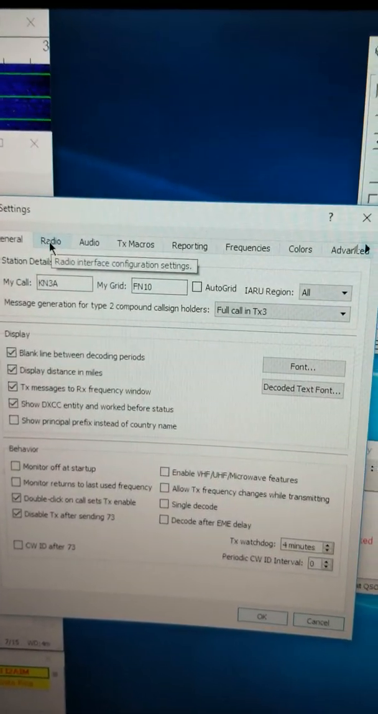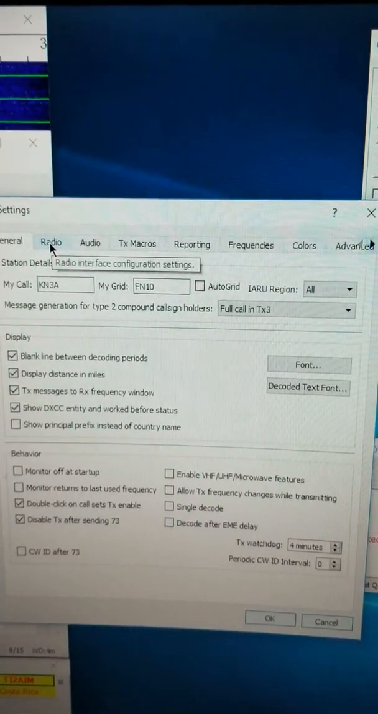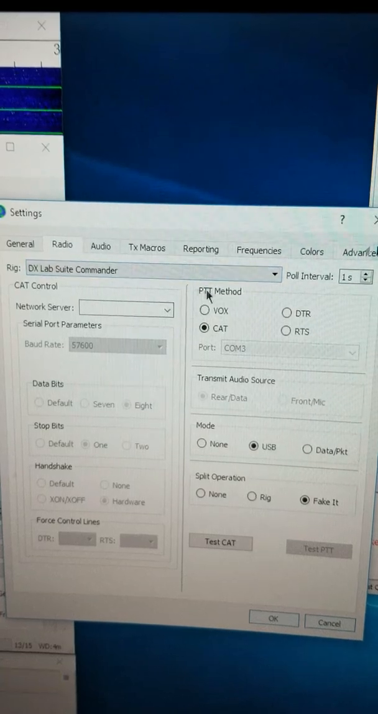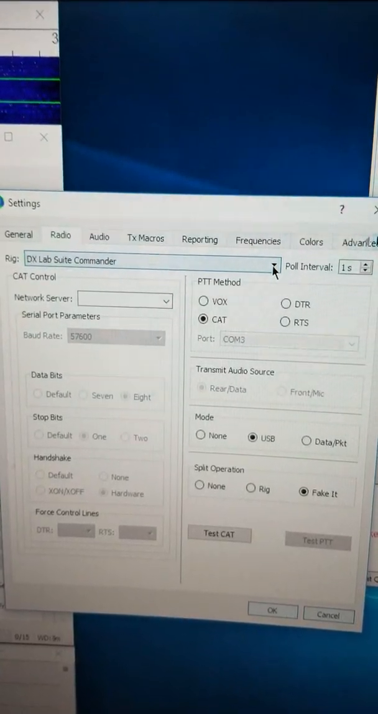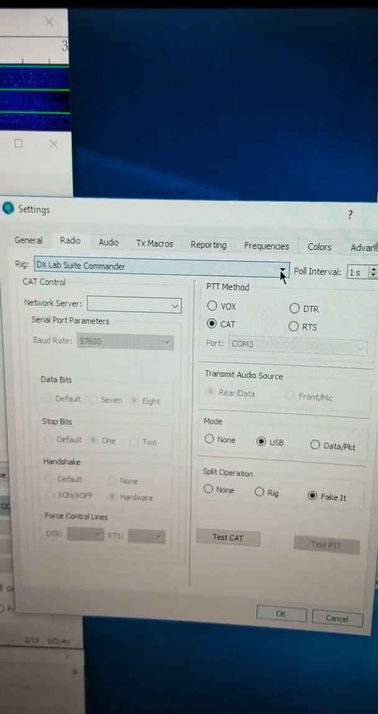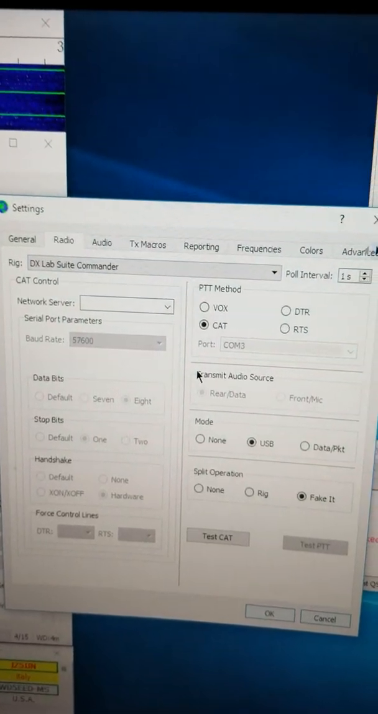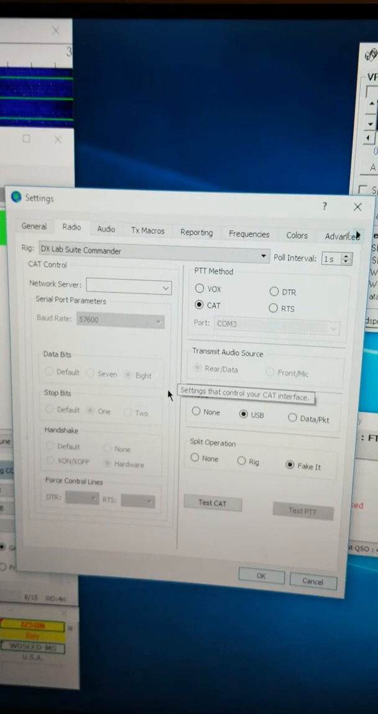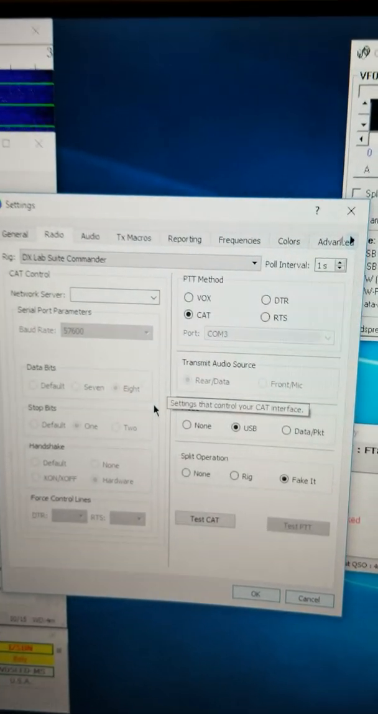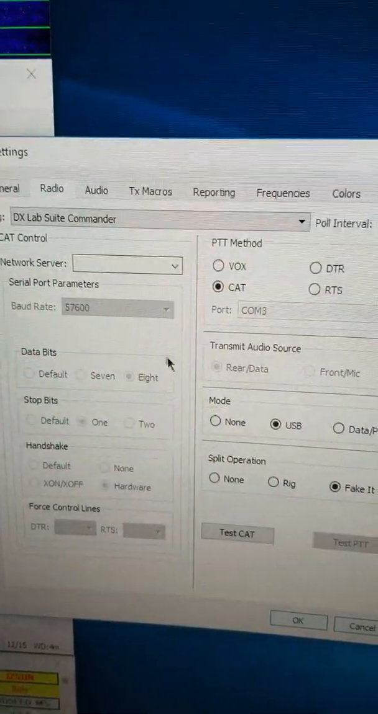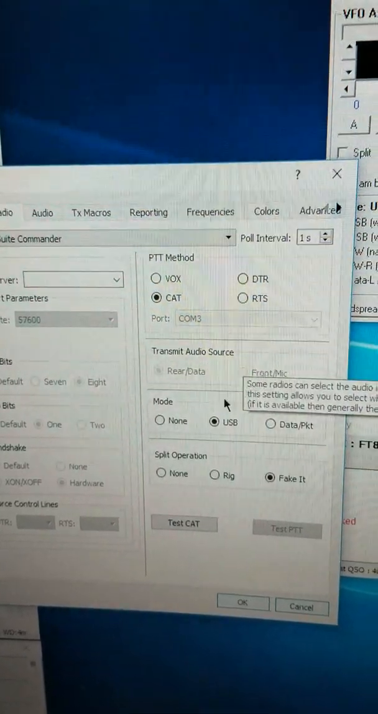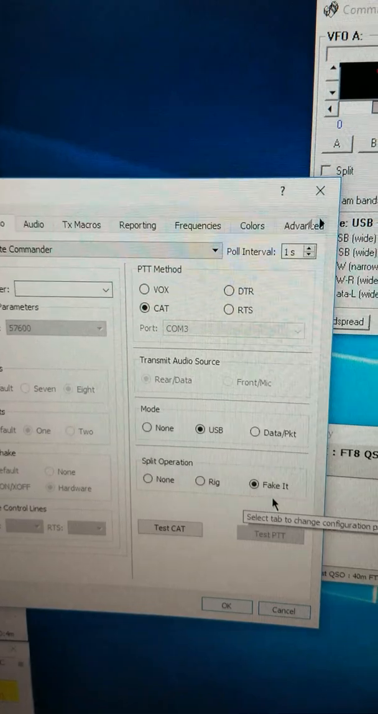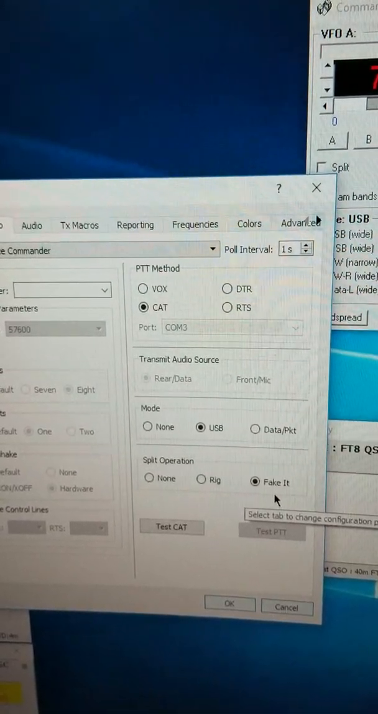This is what I have configured, and this is what I had configured with the 7300. For the radio, I'm controlling it with the DXLabs commander. You can select the 7100 if you'd like. I like to control it from DXLabs just for logging purposes and things like that. So I have it set with CAT control, USB, and I prefer fake it. Some people aren't a big fan of that.